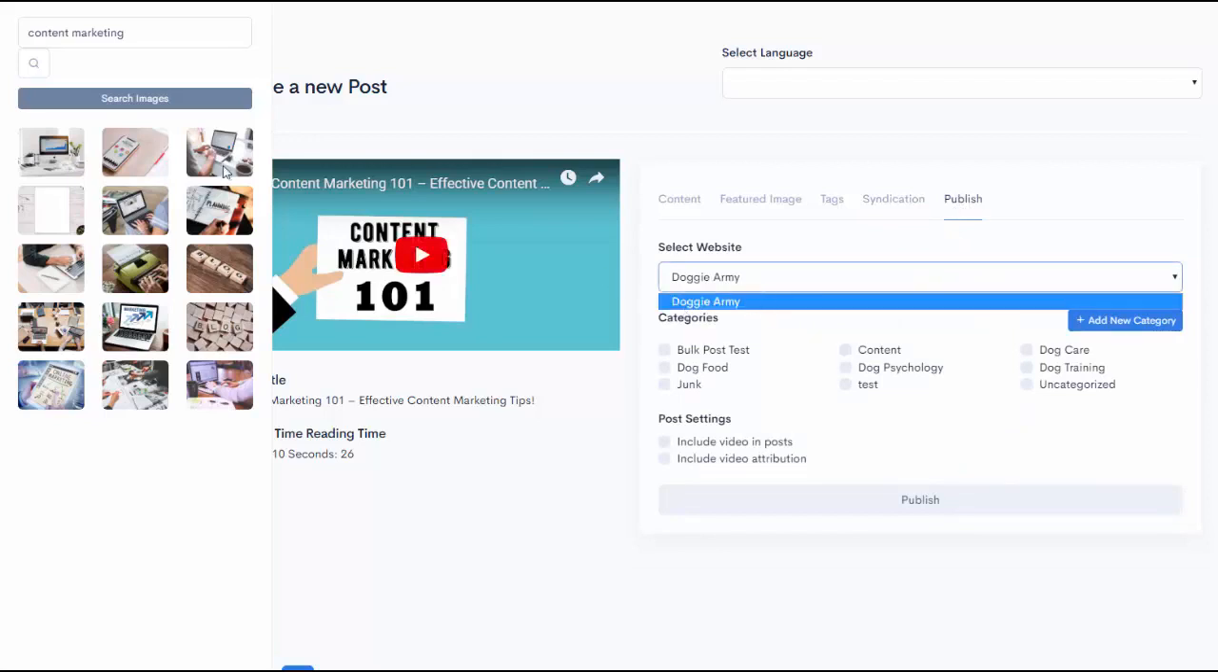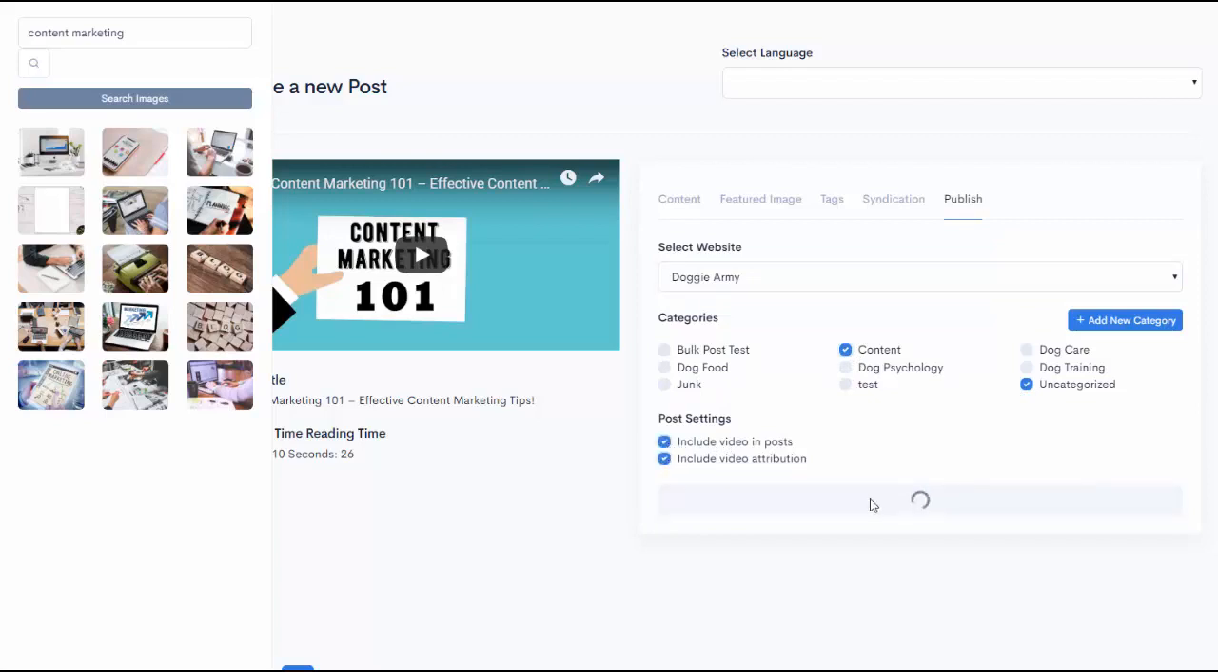So you can integrate multiple websites over here. And what I can then do is say I want to publish this under uncategorized and content, and I want to also include video in the post and video attribution. I could take all that and publish this, and that's it. It's done. That's literally how fast the process is to create a new blog post.